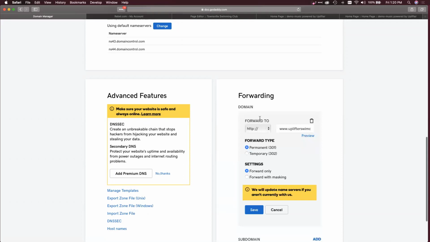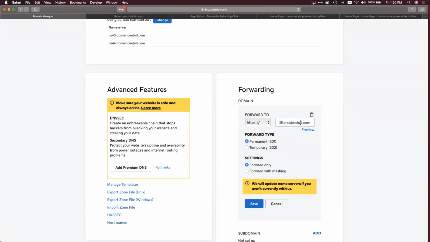I've already done this. Let me just show you what this looks like. When you add it, you can forward it. Now we typically recommend to actually forward it to HTTPS because we are going to be generating that SSL cert for you. And what you're going to do is you're going to point this back up to your www. So whatever your site's going to be, whatever your domain name is, you want to put in www.yourdomain.com. So in this case, it's www.uplifterswimclub.com. You want to make sure that this is a permanent 301 redirect, and you want to make sure that it's a forward only, and then you'll click save.